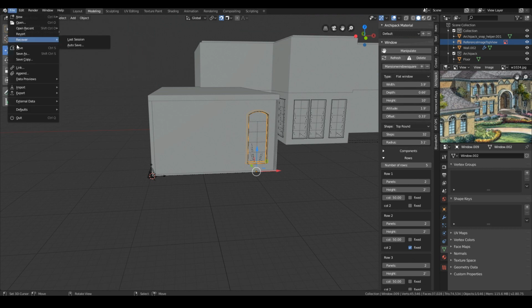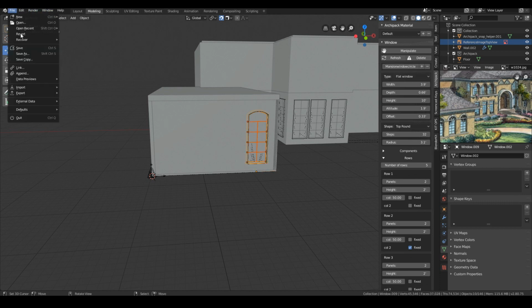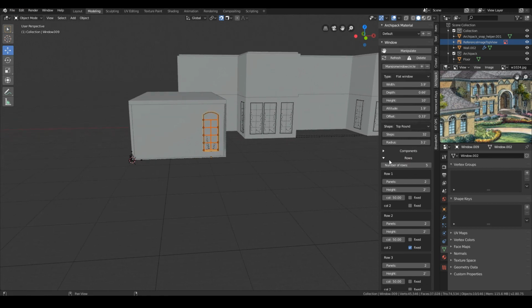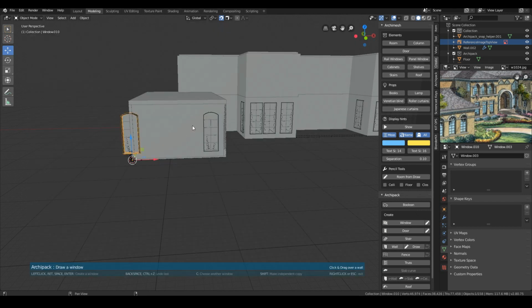Okay, so let's go ahead and save our work. And also let's save a preset of this one. So hit plus, and we'll call it Mansion Window Circle. Hit OK. Let's save our work. And now let's go around the mansion and add in these little circular windows. So I'm going to draw in a mansion window circle. And let's just draw them in.